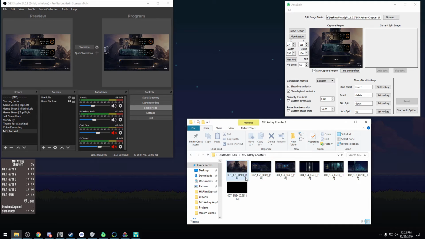The final number in it, you can't really see it there, but this 10 in brackets is the delay, meaning that this is going to split and it will not split again for 10 seconds. I do this all around the board just to make sure that nothing splits accidentally.